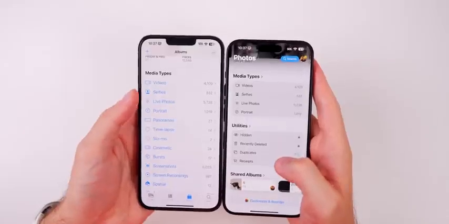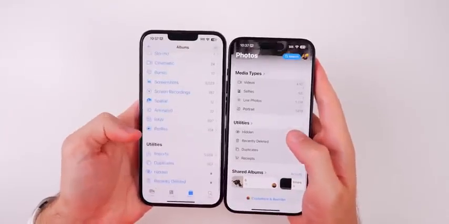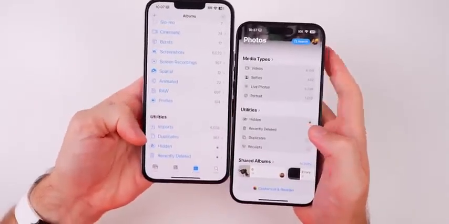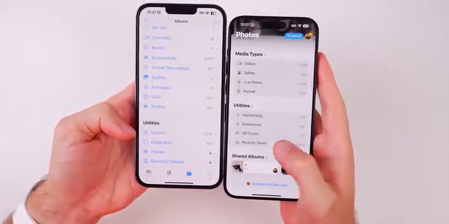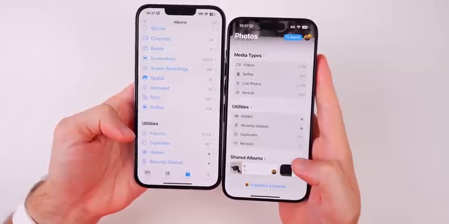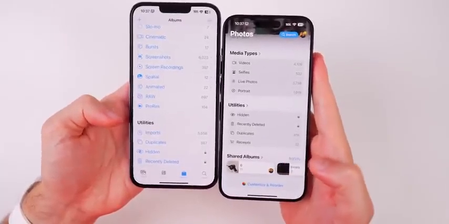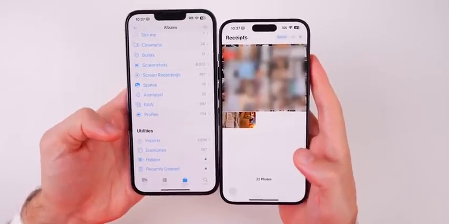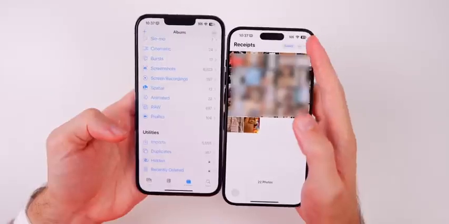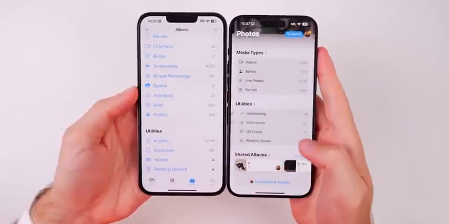Also, we have utilities right underneath of that. So down below in iOS 17, we just had these utilities right here, but now in iOS 18, we have more utility albums. So first off, you can see receipts. That is a new album. So if you go into that, it will show any of the receipts that you've taken and put them all into this utility album. And if we go over, we have more.